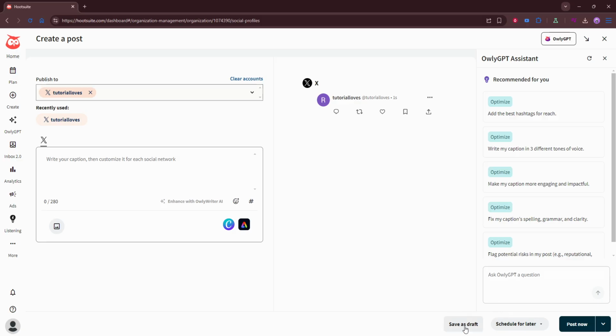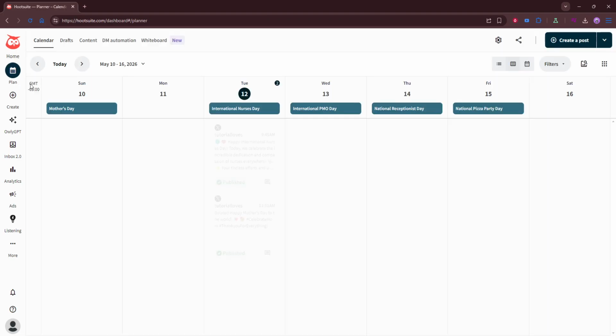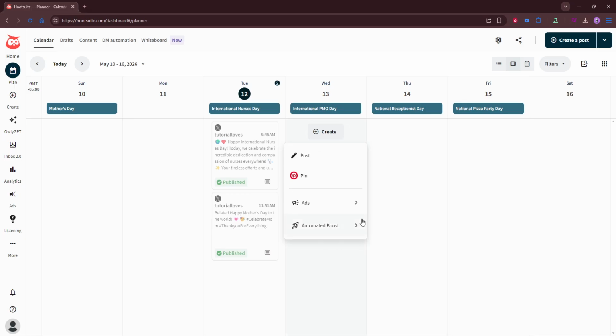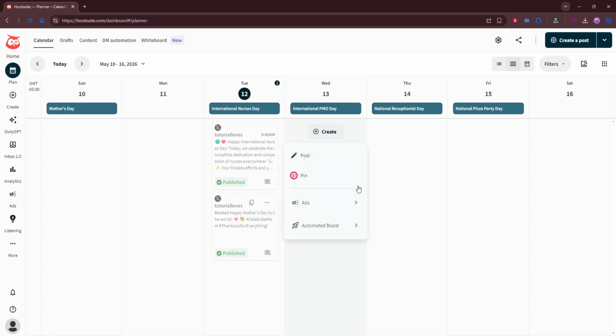When it's time to schedule and organize, switch to Planner. Here, your calendar view makes it easy to spot gaps and keep a consistent cadence. Pick your publish date and time, and drag and drop posts to adjust. Pay attention to time zones if you're working with multiple regions. Color coding by network or campaign can help you visualize your mix. If your team reviews content, leave clear notes in the post for smooth approvals.